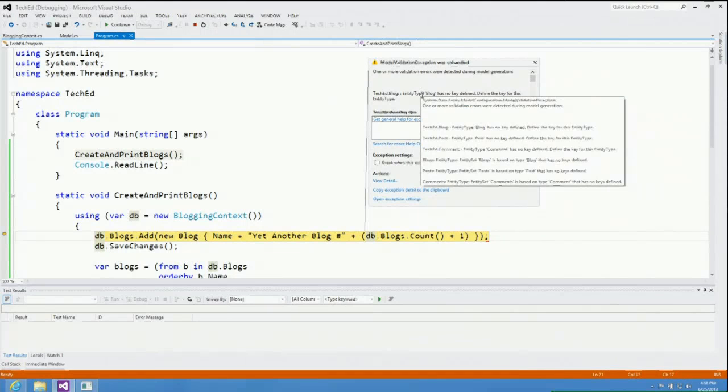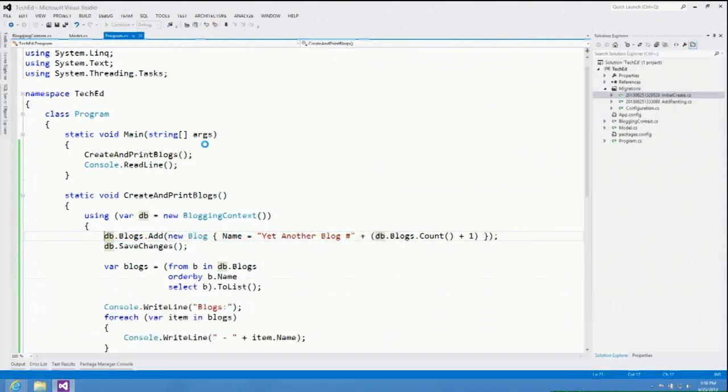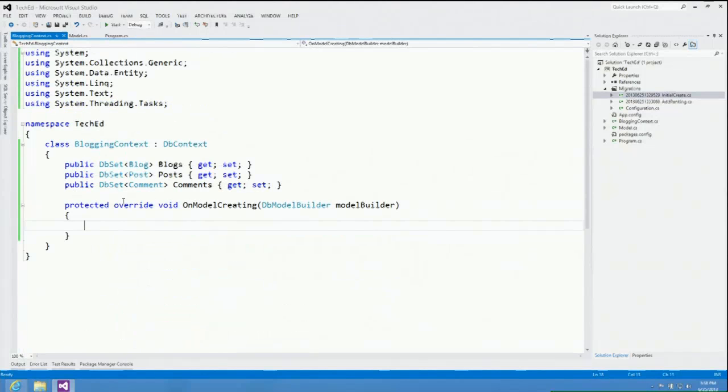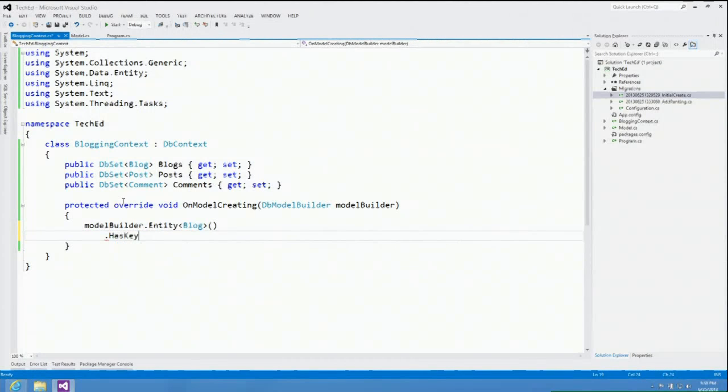If it can't find a key for any of these, because it only has a set number of conventions that it knows about, and you haven't told it anything to help it. So in the current way of doing it, you can either put the key attribute in, like we just showed, or you could come into model builder, go model builder.entity, get your blog entity, and then go .hasKey and say the key property is the key. And that will work for blog, but then you'd have to duplicate this piece for all the other entities in your model.